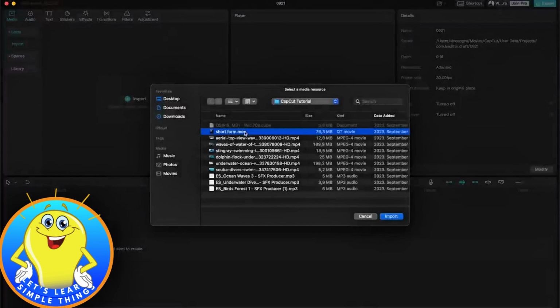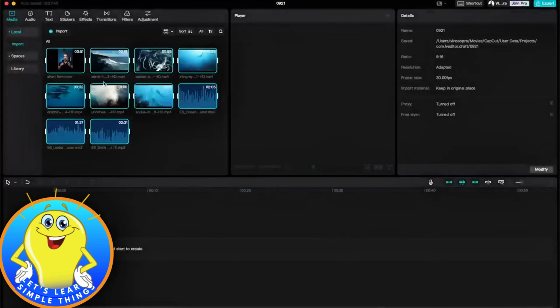And then as you can see, I got all the stuff that I want to import right here, all my videos and audio. So I'm just going to select all of that, click on import. And as you can see, now I got all of these clips inside of the software.